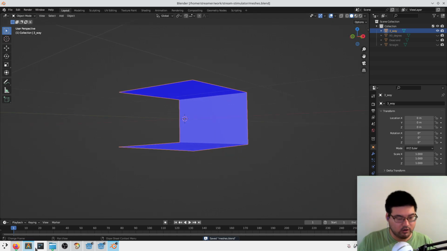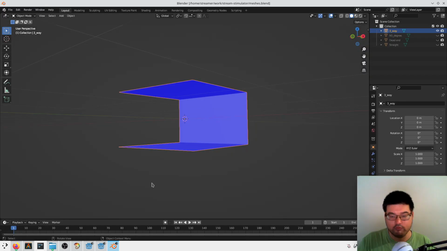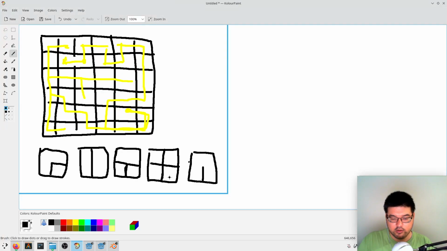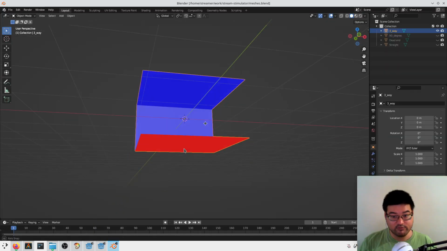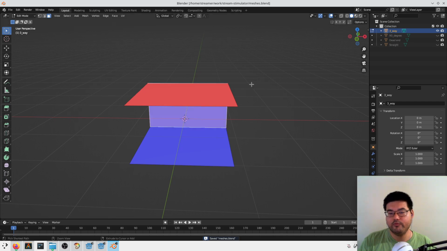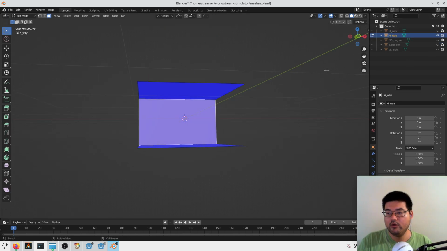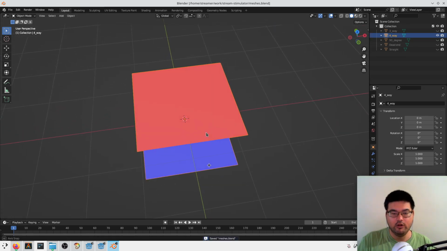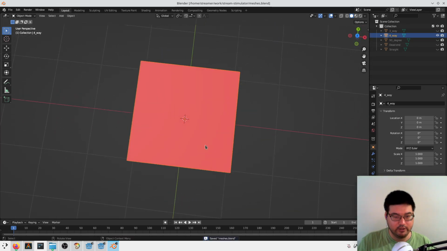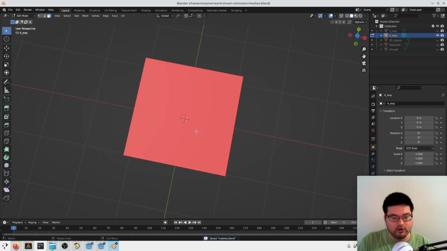And is that all of them? What did I draw in paint? 90, straight, three-way. Oh, four-way, which is just nothing. Four-way is just floor and ceiling. Oh, oops, okay. We'll duplicate this and call this one four-way. And in the future, we will actually texture these, but for now I don't really care. This is good enough to get going.